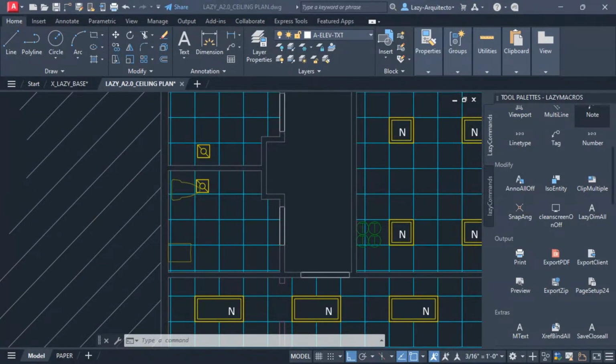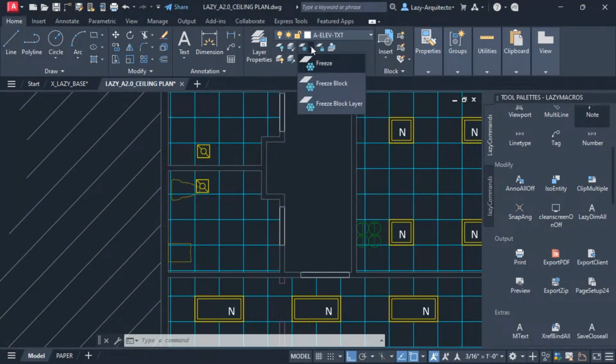Okay. So, question: how are you planning to implement this drop-down feature in your workflow? Do you have some commands in mind that you were changing between every time? Let me know in the chat.